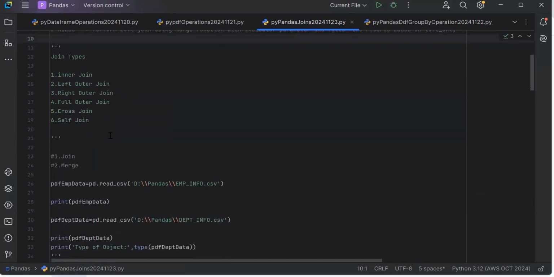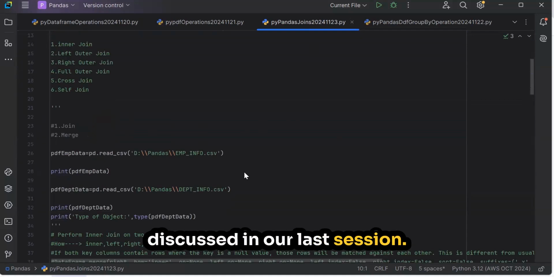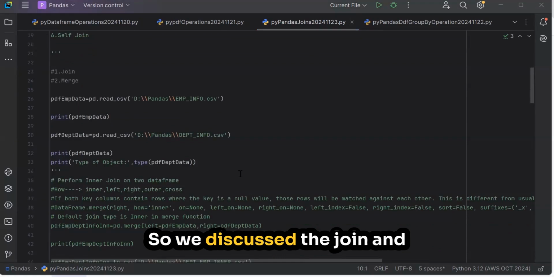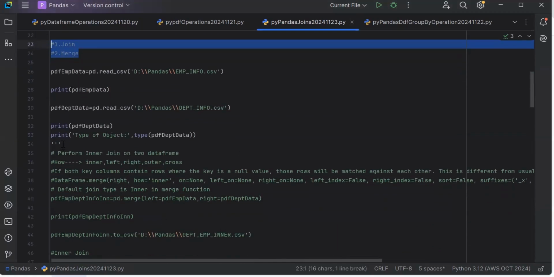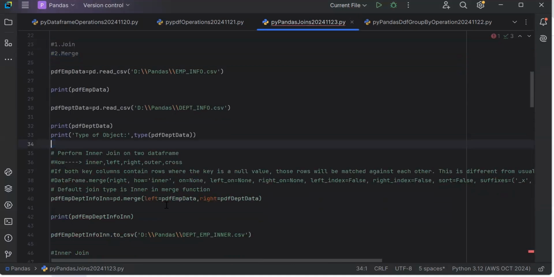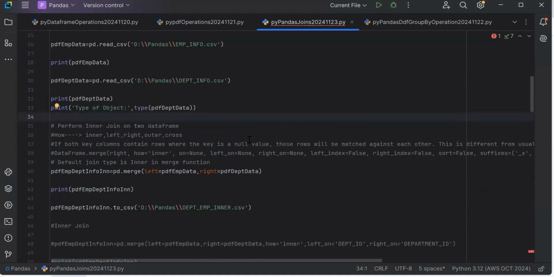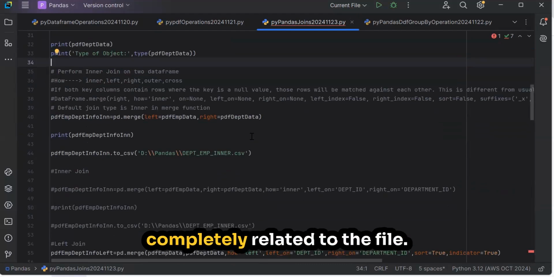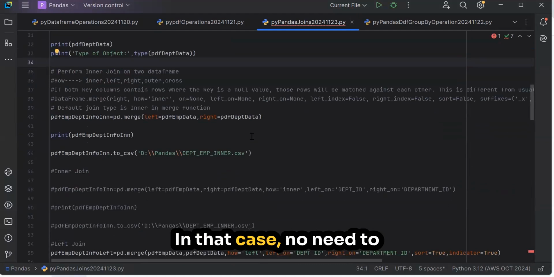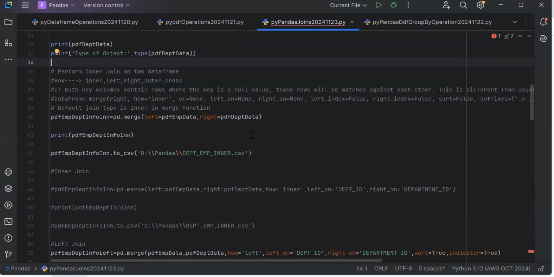Okay, fine. So what all things did we discuss in our last session? We discussed the join and merge function basically. We have read two files as a data frame here. So Devendra, this scenario is completely related to the file. In that case, no need to read it as a data frame if there is no heavy transformation you want to apply.